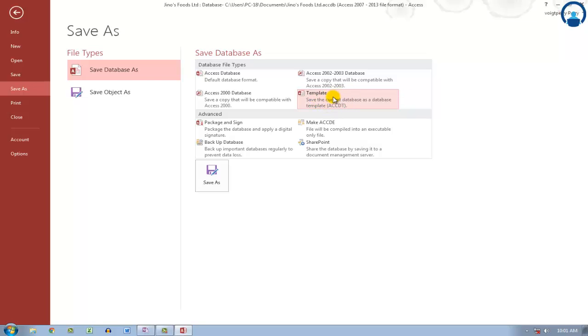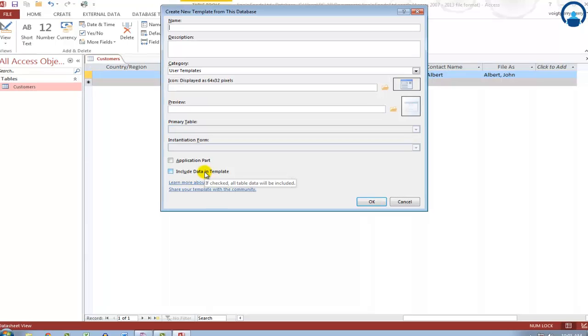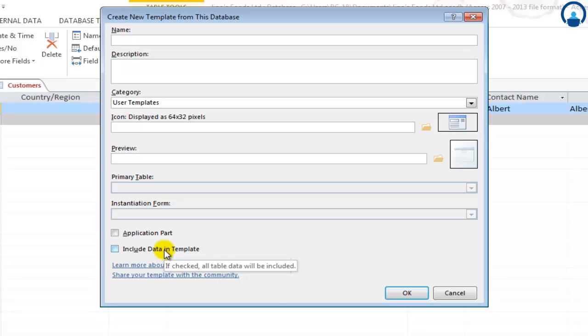Once this template is highlighted, click on Save As, and here are a few details that you'll have to fill in this form. So what name you want to give, you could give the name as, say, Customers Table. You could also put in some description if you want, though it is not compulsory. It gives you an opportunity to give it a category. I'm going to keep it as user templates only. If you'd like to associate your own icon with your application part, you can put it right over here.